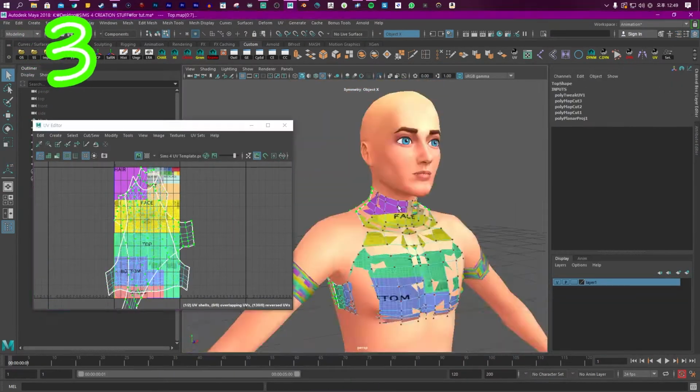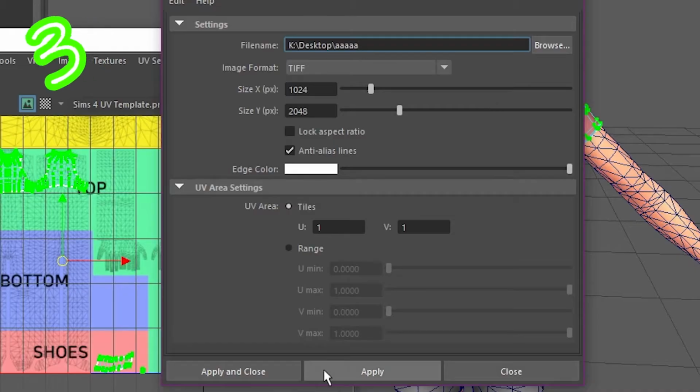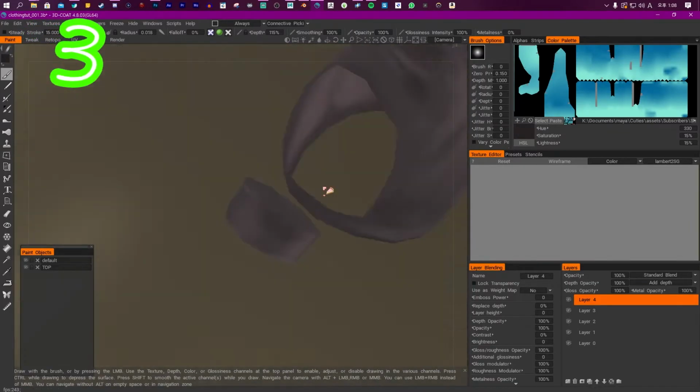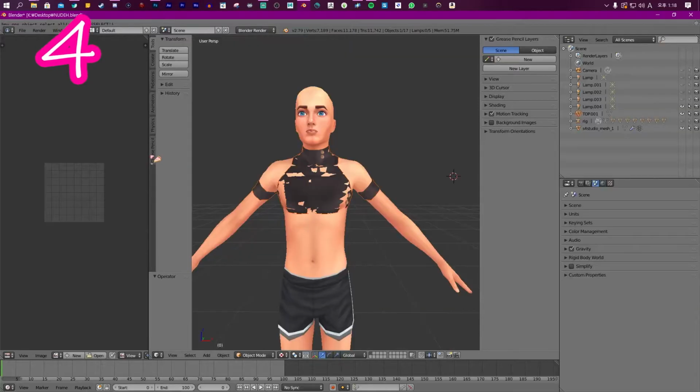UV the clothes. Pop it on the body or in one of these sections. Image. UV snapshot. Apply. Paint it. For how to paint it in Photoshop, check out step 8 of my old video. Find that in the description. Export it. 4. Import your clothes.